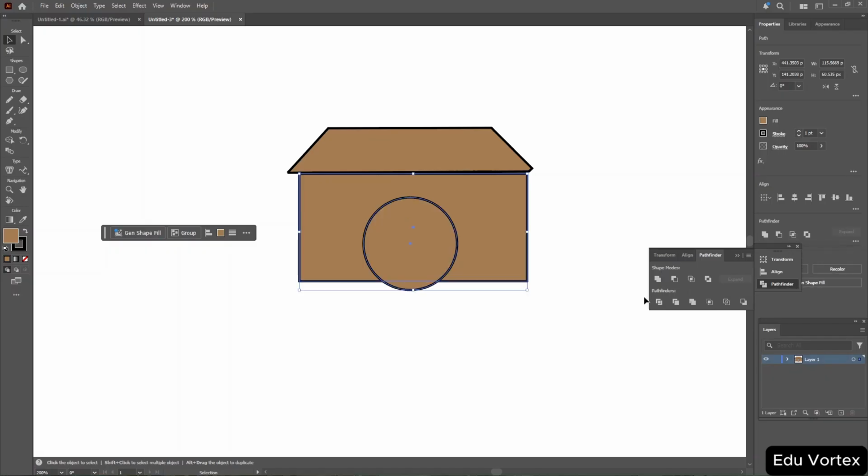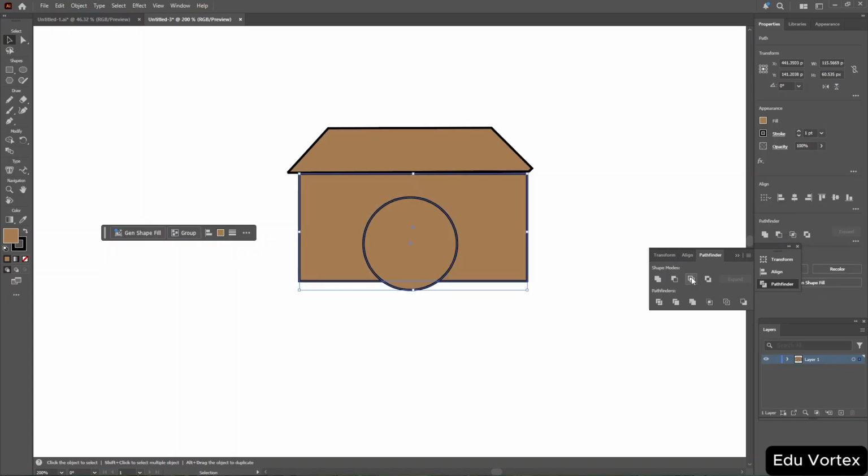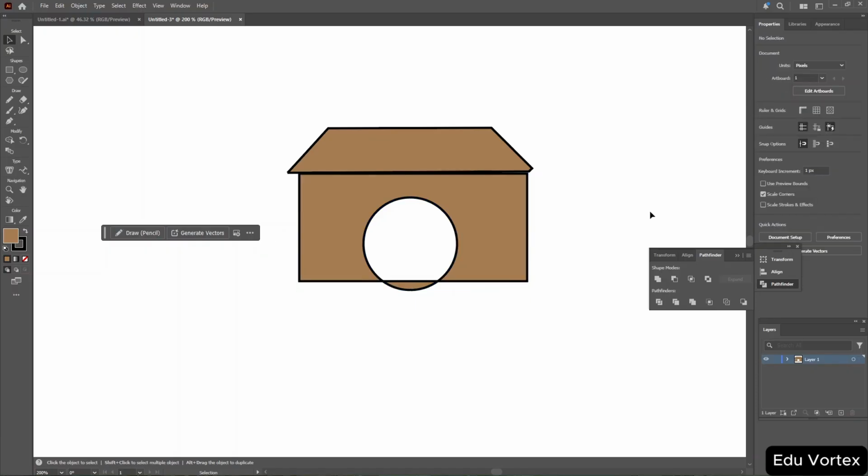And if you want to just keep the intersect between two patterns, you can do so by clicking here. And there you go. Now you only get the door. So this is include and this is exclude. That's all. And I hope that helps.